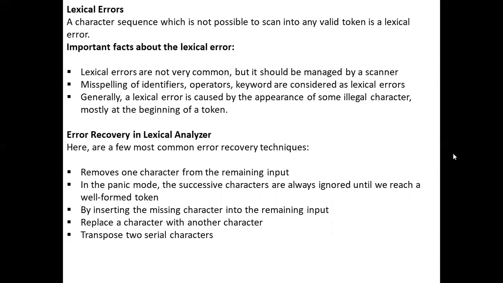Okay, how to recover from these errors? Error recovery in the lexical analyzer: here are a few most common error recovery techniques, which are covered in the fourth or fifth unit of your compiler course. Remove one character from the remaining input. Maybe you defined a wrong spelling in a particular statement, so you remove one character from the remaining input and check whether the next spelling is correct. In panic mode, successive characters are always ignored until we reach a well-formed token.